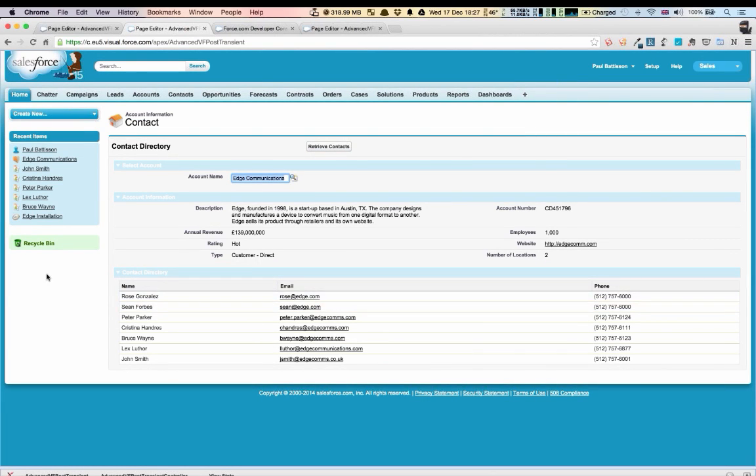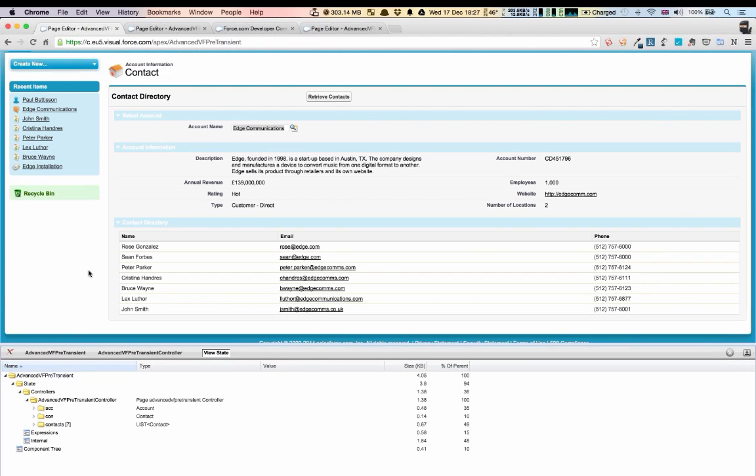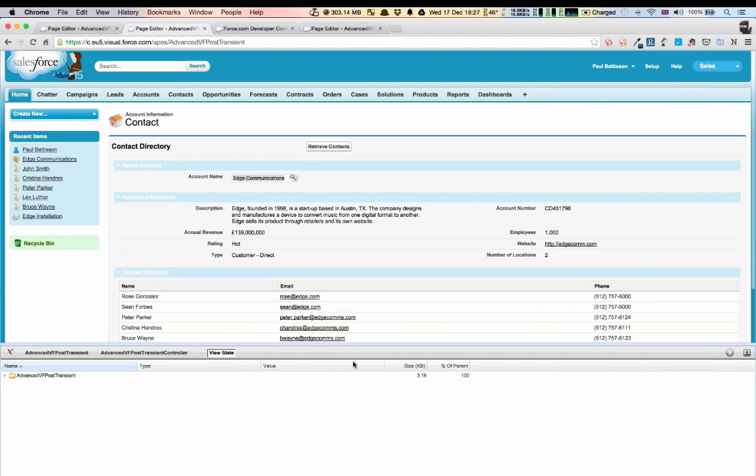It's the same list, so we can check Rose, Sean, Peter, Christina, Bruce, Lex, and John. Fantastic. So Bruce Wayne has had a change of career and is now working for Edge Communications. If we open up the view state for this one now, we can see it's dropped to 3.16 kilobytes. And when we go in to inspect the controller again, we can see that we only have the initial contact on there, which is really good for us.